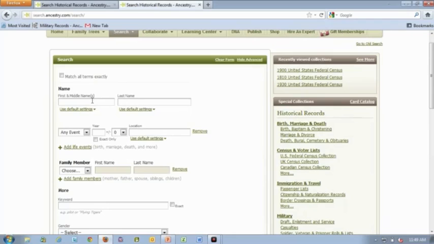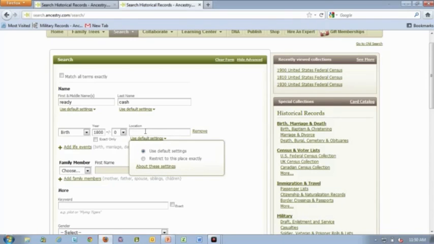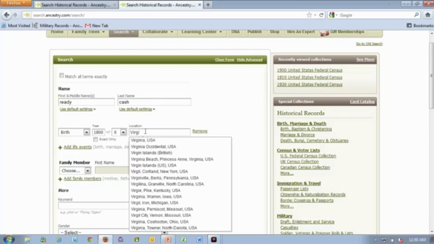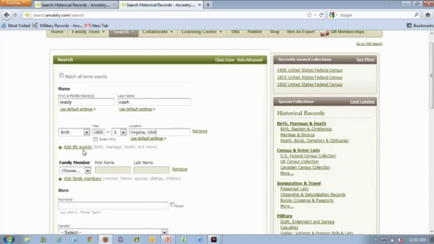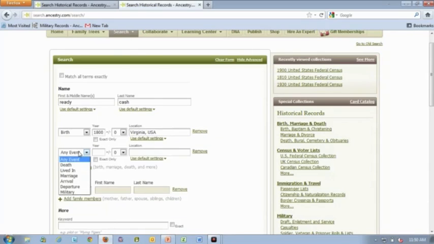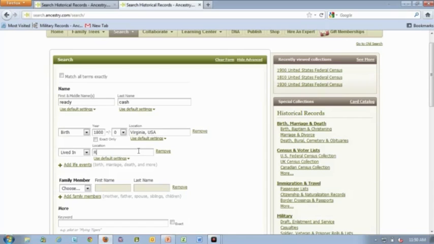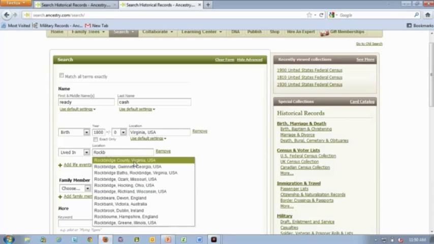All right, let's say I'm searching for my ancestor, and I swear to you I'm not making this up. Ready Cash. I really have an ancestor named Ready Cash, and I have his really bad signature where he signed it, Ready Cash. He was born about 1800, whoops, and he was born in Virginia. And I know that he lived in Rockbridge County, Virginia. All right.